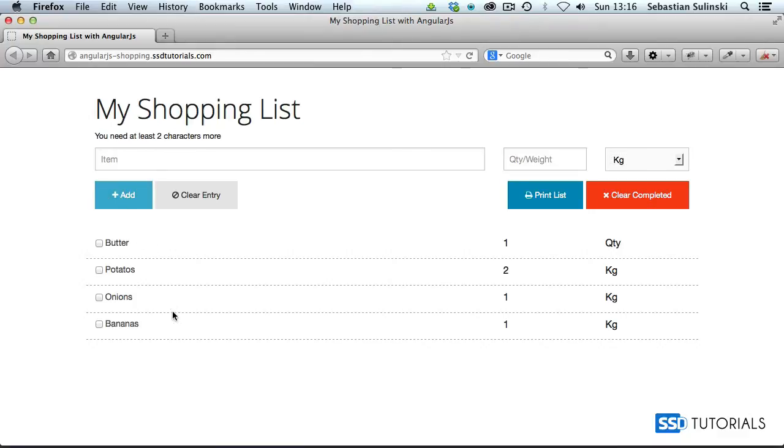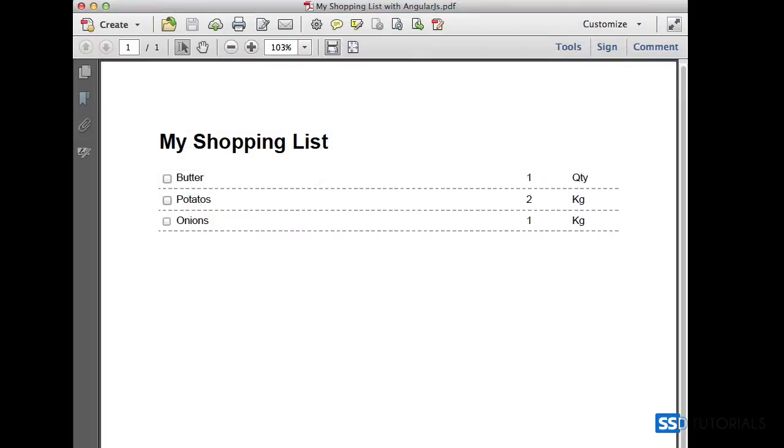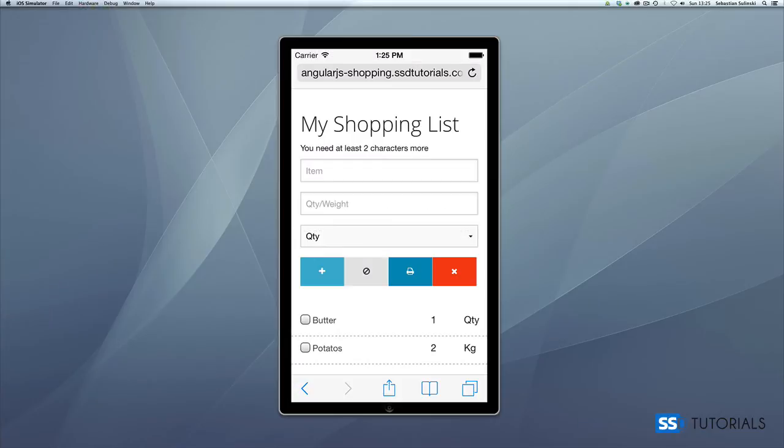a list of items with checkboxes to mark the completed ones, a remove option to remove all completed items, and a print option to print the entire list should you wish to take the printed copy with you. It will also have a responsive layout, making it easily accessible via a mobile device.